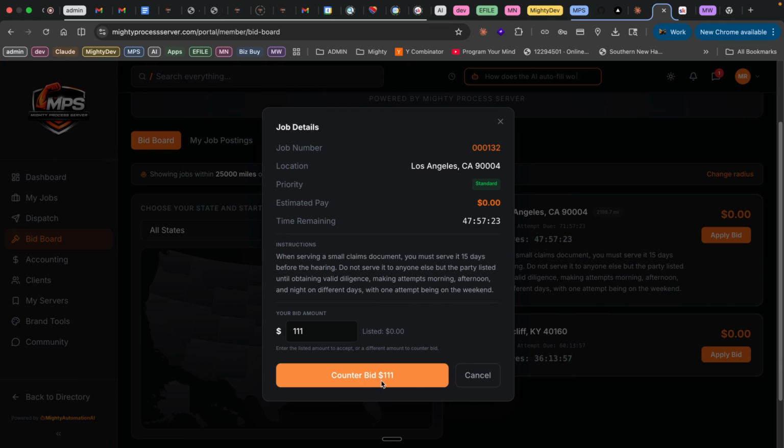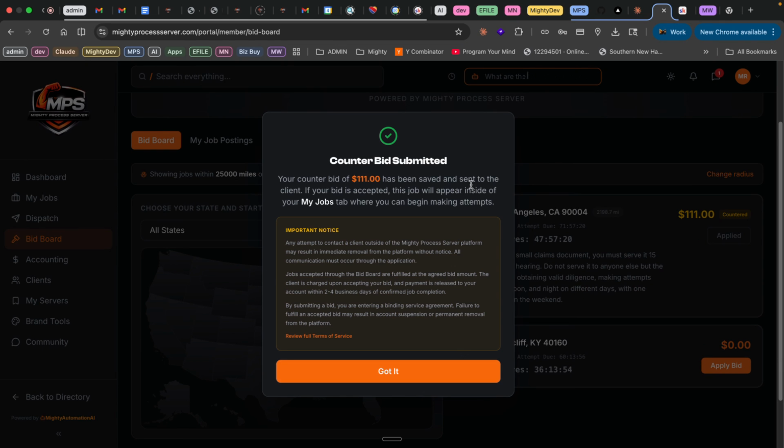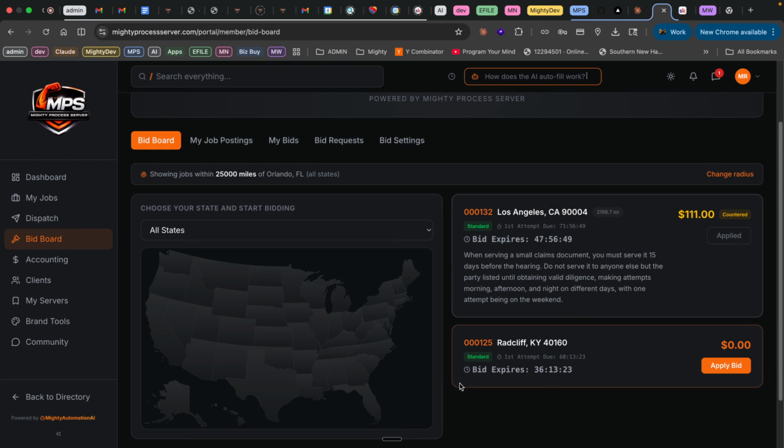So you hit counter bid, and it says, hey, just so you know, you're bidding on this job. If you take this job, there are consequences for not making the attempts. Like you might be removed from the platform. There's a lot of things that could happen. So you can review the terms of service. But if you're like, yeah, I definitely want to bid on this, I could do this for 111. Because once you send this, if the client, sometimes it's not another member, sometimes it's an actual client, likes your price, they're just going to hit accept, and you got the job. Okay, so you hit got it. Okay, so now you've counter bid.